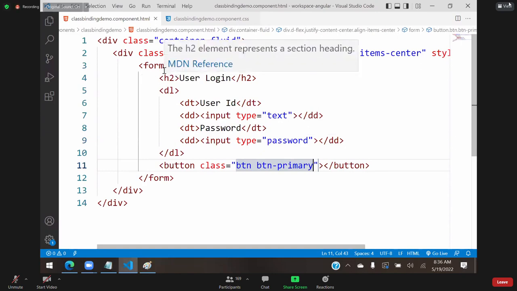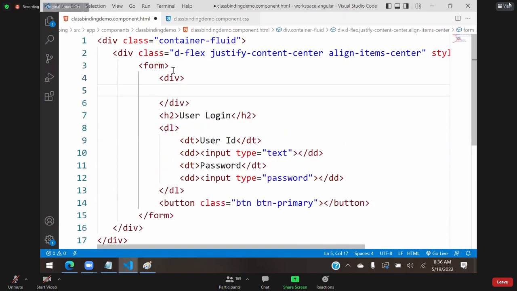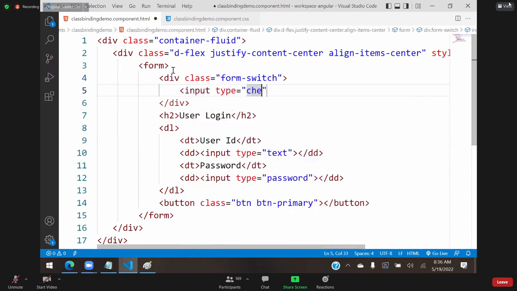Now here I will put a container above with a class form-switch, and I will put a checkbox. Input type is checkbox and class is form-check-input.